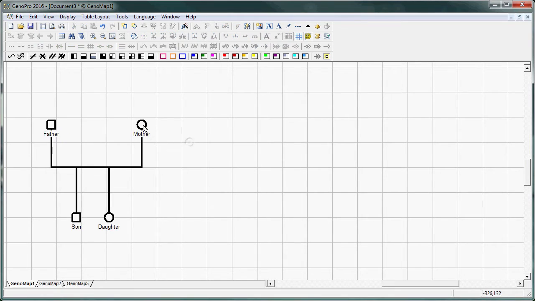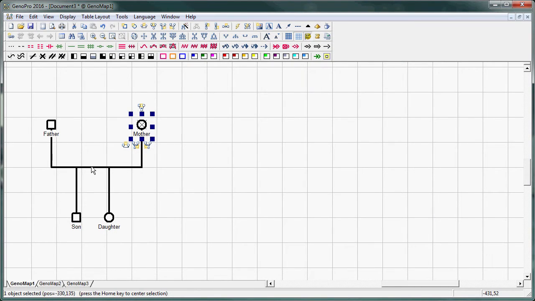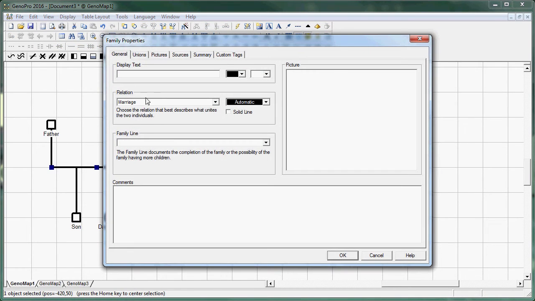widowed. So I'm going to double click on the mother, label her as deceased. So the relationship now is widowed. To do that, I double click on the relationship and select widow.